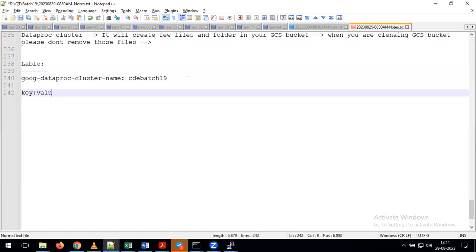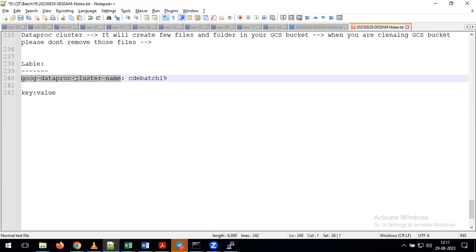Now tell me, in your system and in my system, would the key be the same or different? Everywhere the key would be the same only, but what is going to change? The value will change. In my system, I gave my cluster name as CDE batch 19. In your system, you might have some different name. This will change, but the key will not change for everyone, and the key would be the same for everyone.